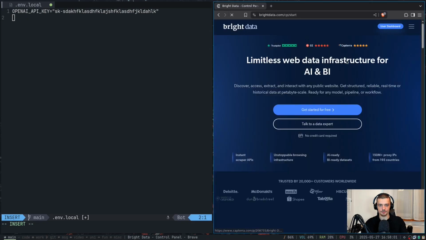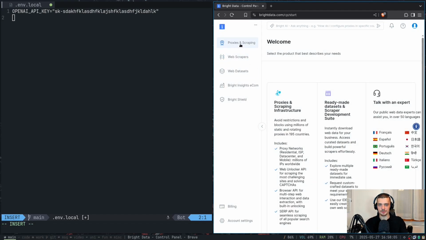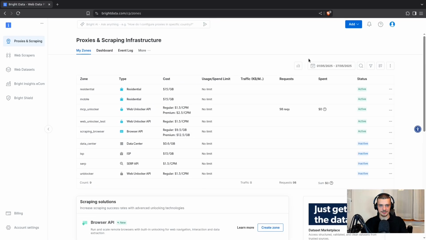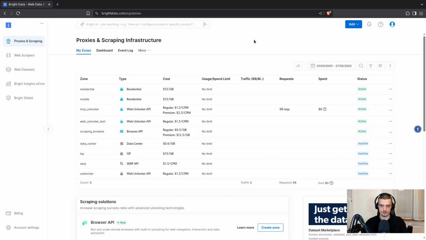So you want to log into BrightData, set up your account and everything. And then you want to go to proxies and scraping, and you're going to need two things. You're going to need a web unlocker, and you're going to need a scraping browser. So you're going to go to add up here, and you want to create an instance of the web unlocker API, and an instance of the browser API. So these are going to be the two tools that we're going to use.